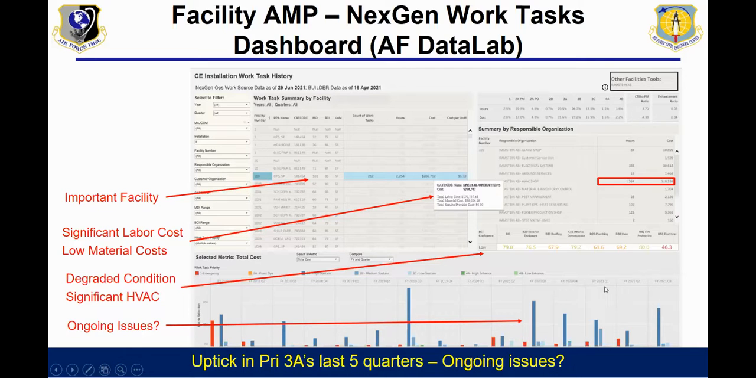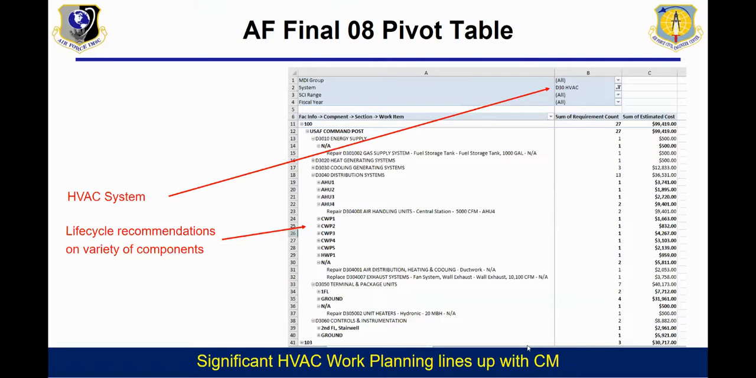And if you take a look down here, the majority of your investment has been recent. So maybe something has been going bad recently, and maybe we need to try and come up with that complete fix. And if we take a look in the work planning, you can see that under building 100, there are quite a few recommendations under the HVAC side. So we can take a look at the work task history and see if those recommendations are lining up with what work planning is suggesting. We can use it to inform each other.